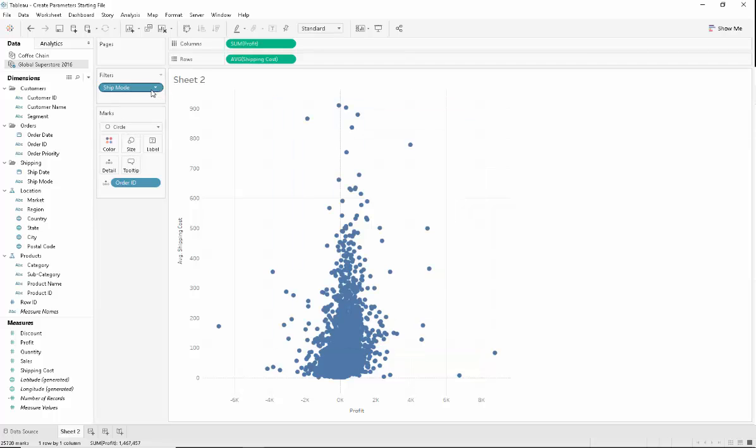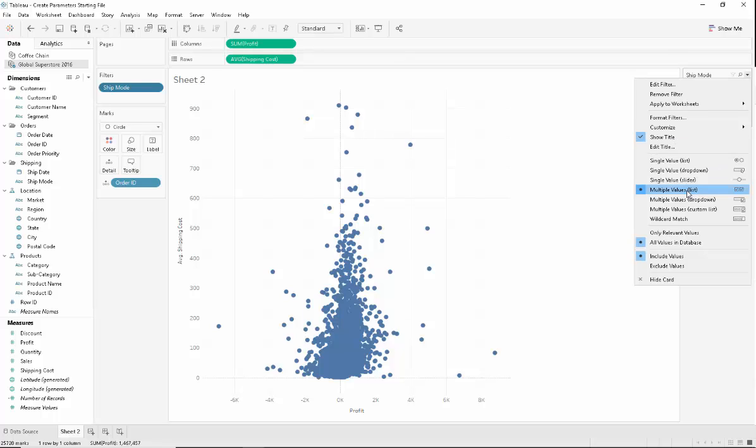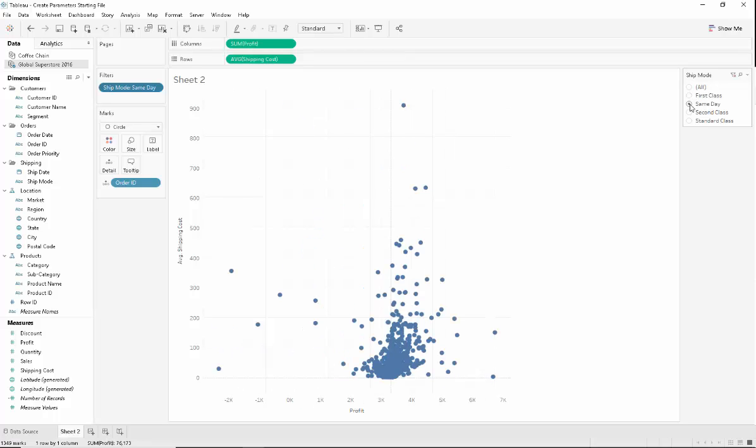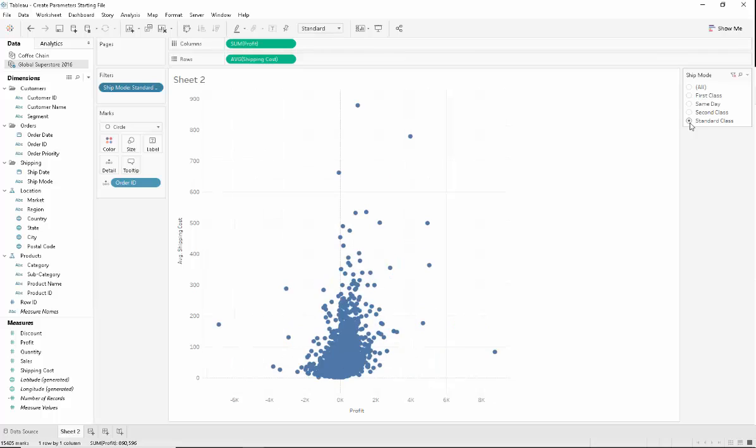Now shipping mode is shown under the filters. Let's click on this arrow next to shipping mode, make it as show filter, and right now this has come up as multi-select. So I want to make this as not multiple value list. Let's change this to single value list so that either you can select all of them at one time or first class or same day or second class. I want to check the values for standard class. So just for standard class shipping mode, this is the chart.